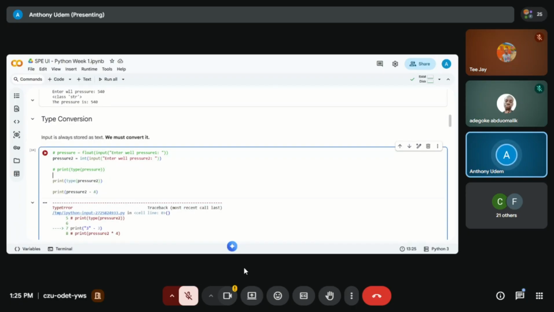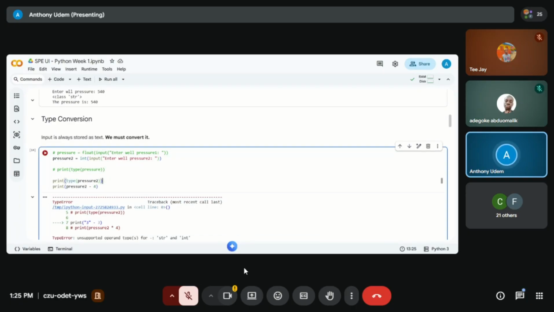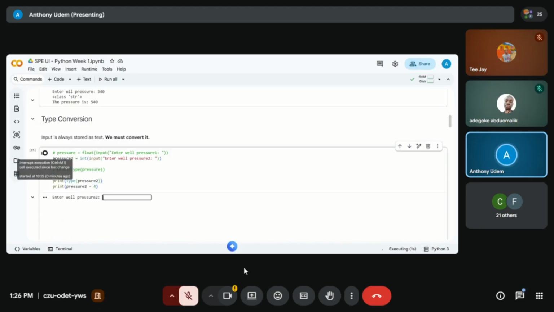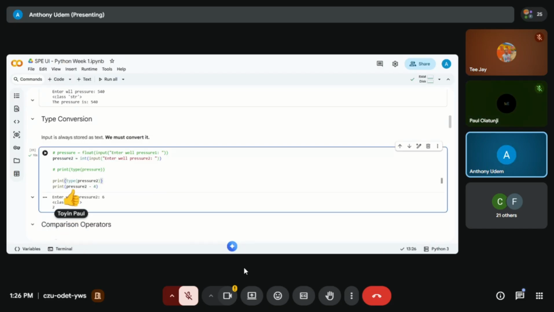I will print the type of pressure 2 and I will solve this problem. Now, if I want this code, I want to put 8. 8 minus 4. I want to put 6. 6 minus 4 is what? 2. Yes, sir. If I want this code, the type of 6 is what? Int. And I have 6 minus 4, 2.